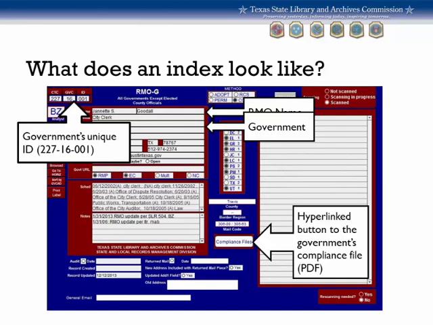So what you're looking at here is our compliance database, RMOG. That's the name of it. This is a FileMaker Pro database that we use to track the compliance status and compliance paperwork submissions of all 10,000 local governments in the state of Texas. When we're looking up a particular local government, there are a lot of ways that we might want to search. We might want to search by the RMO's name. We might want to search by the government name, so City of Austin, Harris County MUD number 8075, etc. Or if we know it, we can search by the government's unique ID.